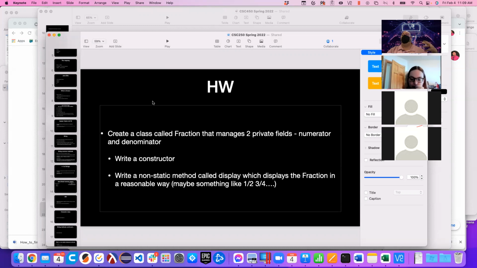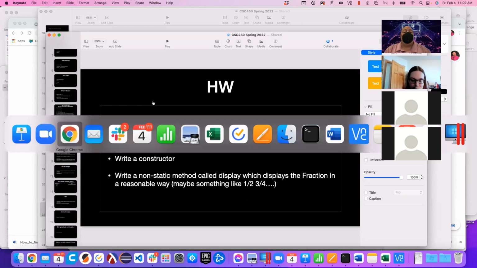So for the assignment, we're supposed to write a class called fraction that's managing two variables, a numerator and a denominator. So we're going to have two fields in this class. And then we wanted to give it the ability to display itself. We can tell a fraction to show itself. All right, so let's go ahead and write this.